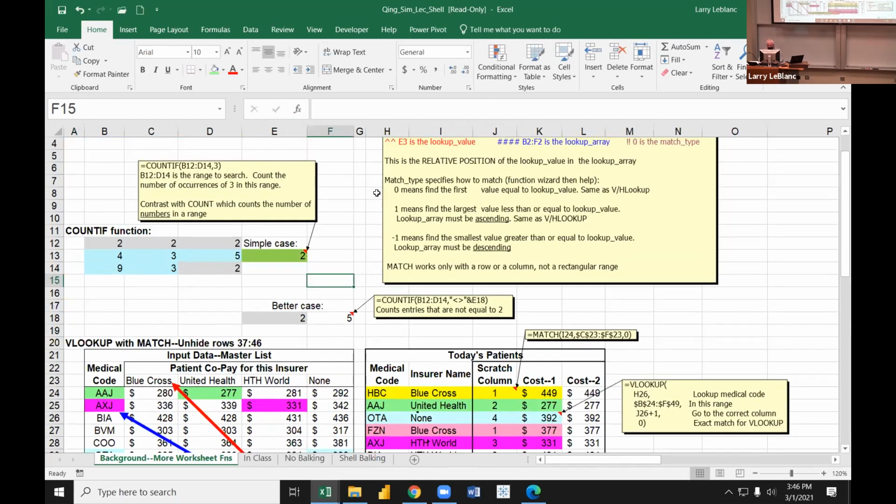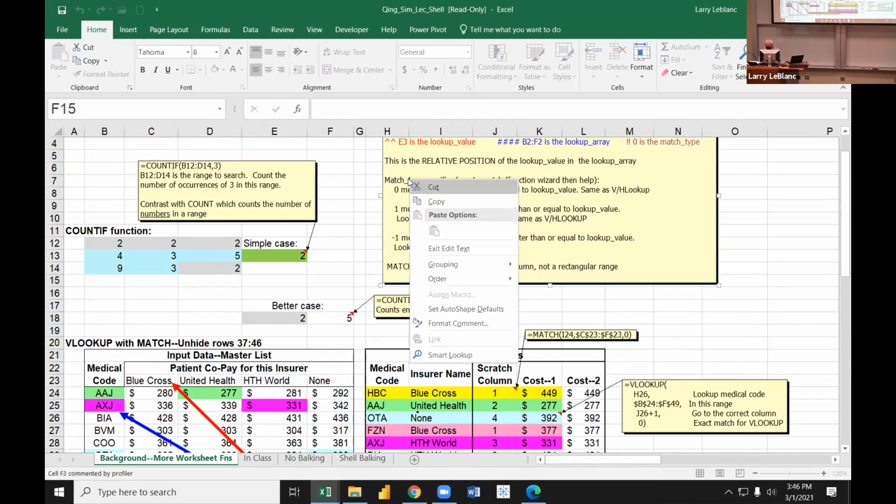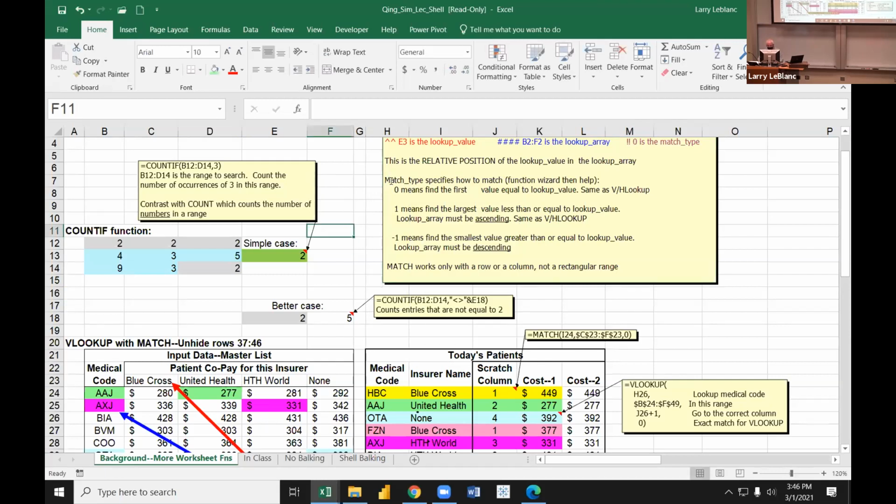There are 2 different types of matches, just like VLOOKUP, interval and exact match. In this course, we're going to only use the exact form of the match. You can write that down. 0 means find the first value equal to the lookup value, equal to. There are other types of matches, make a mental note of it: the largest less than or equal to, or the smallest greater than or equal to. You can just mentally note that for future reference, there are different types of matches.